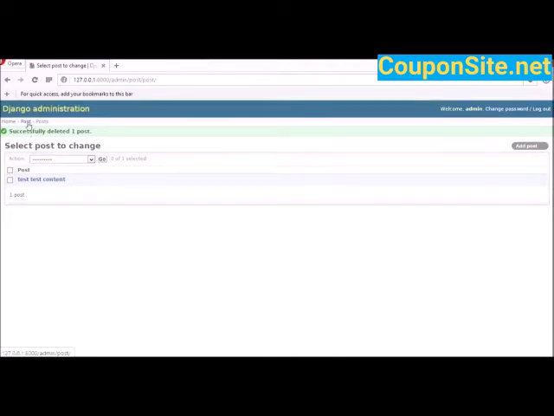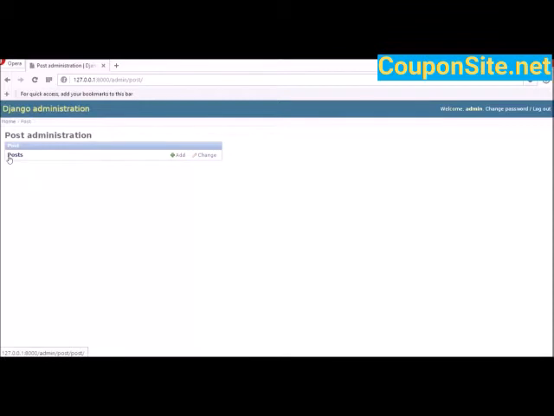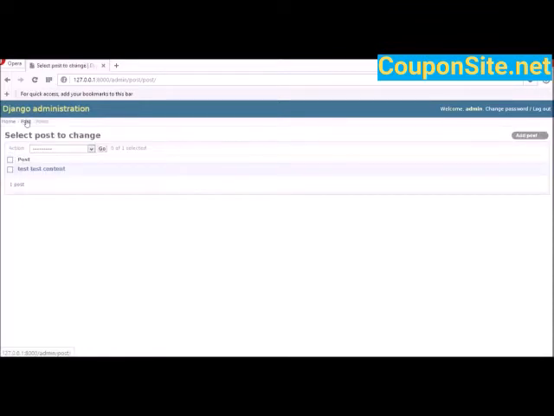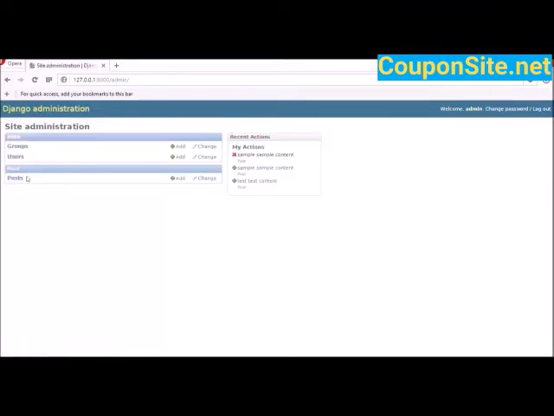And let's go back to posts and posts, or go back to home. Okay. So your actions are displayed here. So you can do many things by using this Django administration page, depending on what you develop.